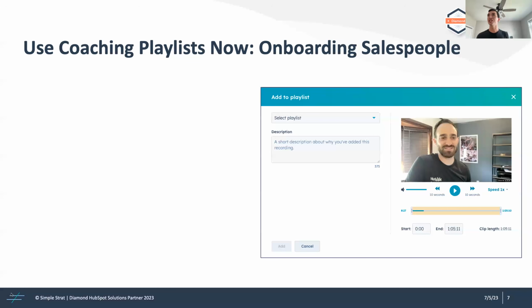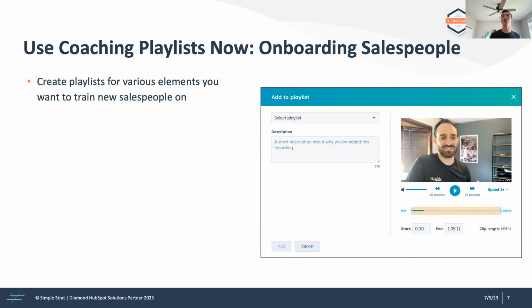So a couple good use cases for this. The first one, and probably the most helpful one, is onboarding new salespeople. So we all know we've got lots of training and things that we take our new salespeople through. This can be a really cool tool to help you do that better and maybe a little bit more efficiently for your time. So what you would do then is create a playlist for various elements that you want to train those new salespeople on.